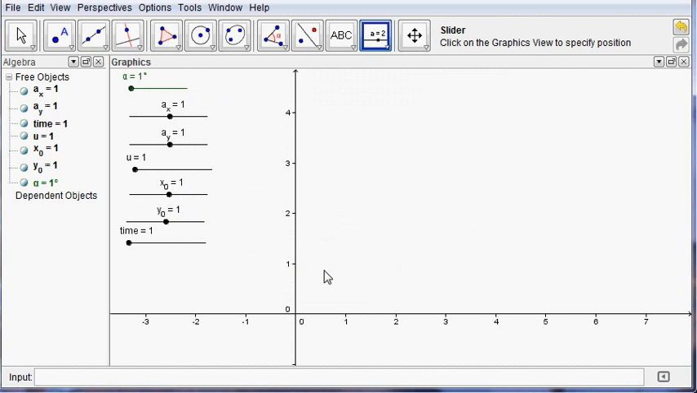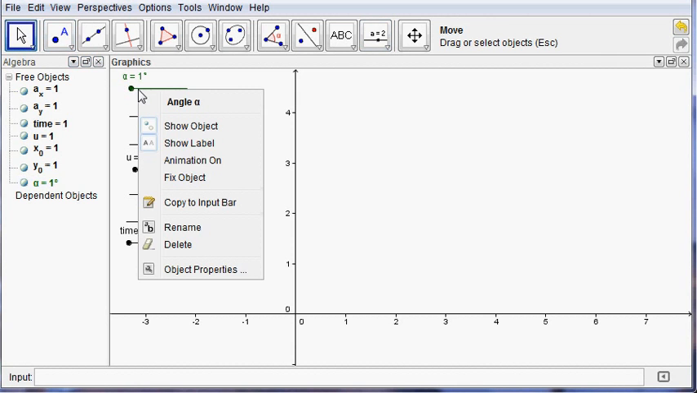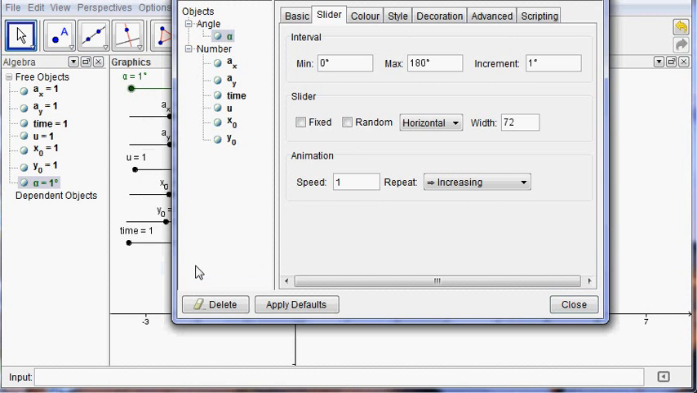Alright, now I'll take you through what the rest of these sliders are used for, or will be used for, when we eventually set up the projectile file. So just go back to the Move tool. I'll right click on that one and go into Object Properties. Okay, so the first slider is an angle, and it goes from 0 to 180 degrees with an increment of 1. This one and this one have the same attributes. They're going to represent the horizontal and the vertical components of acceleration, going from -20 to 20 and increment 0.01.